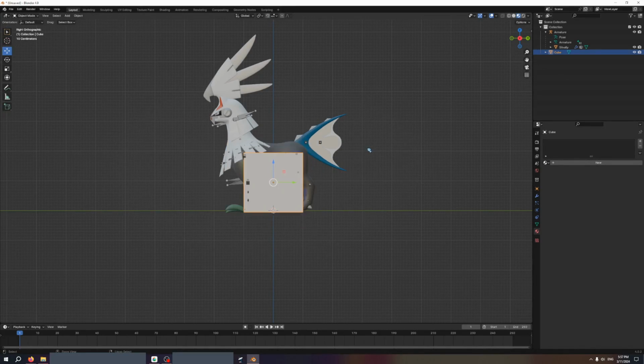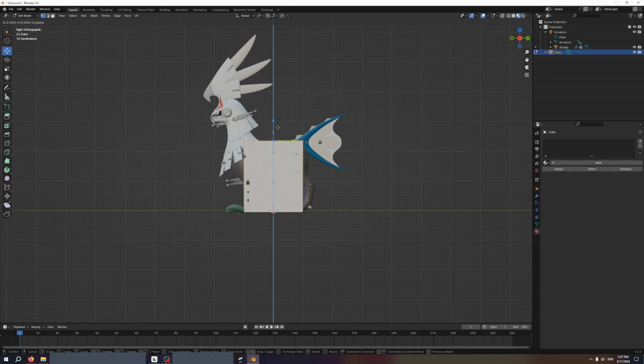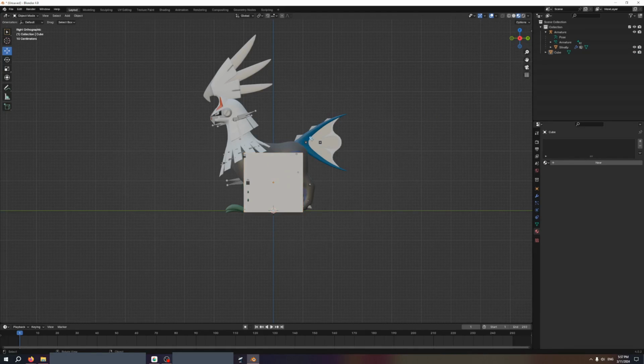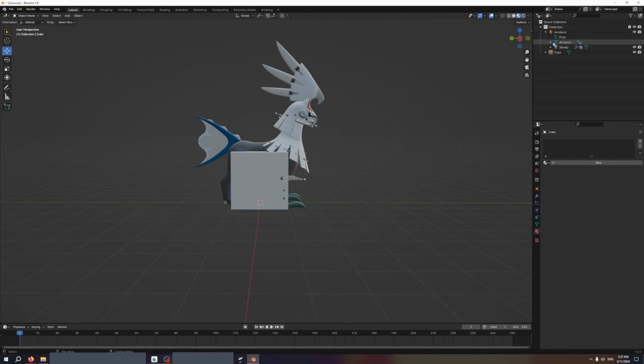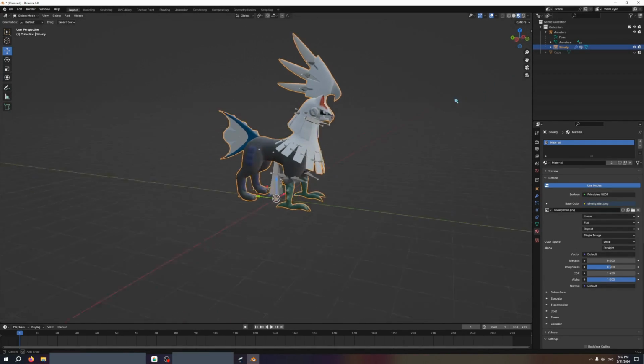Or at least start with a cube. Maybe I'll change it eventually later. But the point here is that your mesh needs a collision.